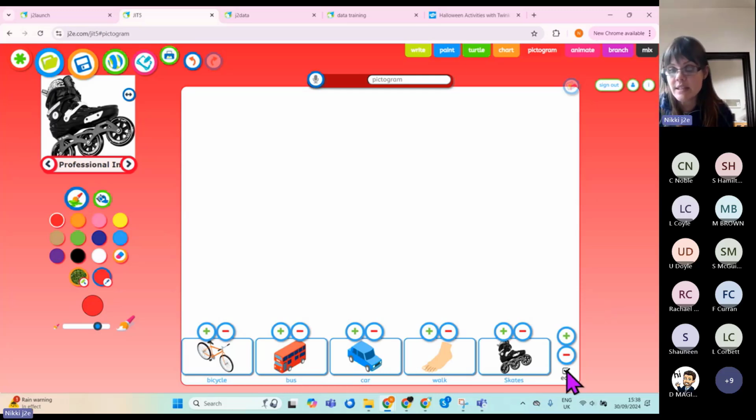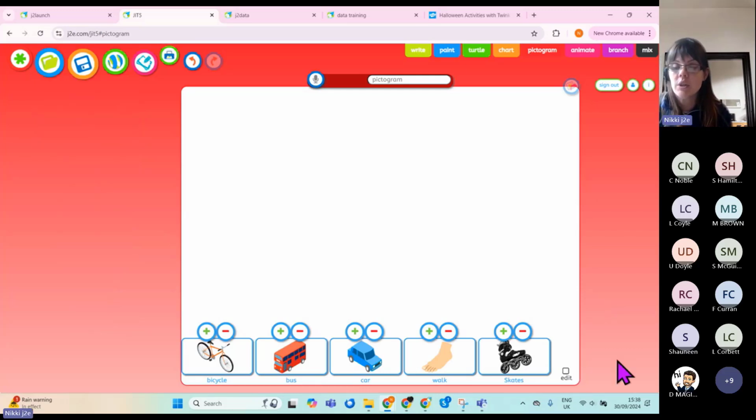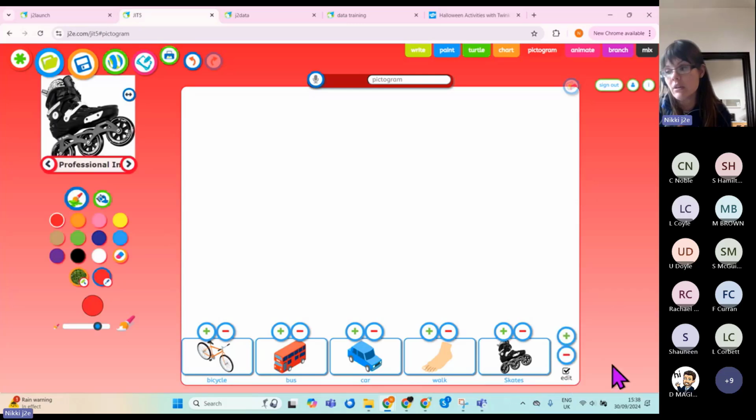Now I can turn those editing functions off if I wanted to, or I can leave them on depending on what activities I'm doing with the students. And then I can save my pictogram. So I'm going to say journey to school, September 24, for example. It would help if I could spell. There we go. And then I can hit the save button up here.